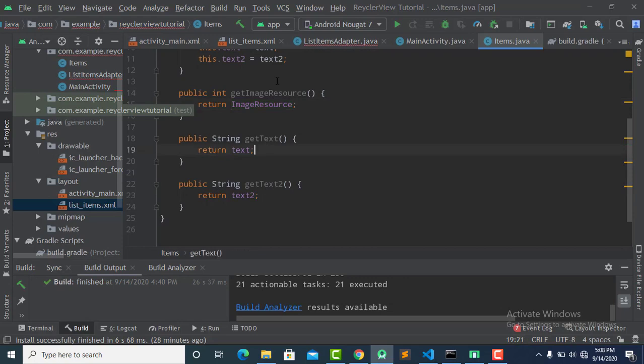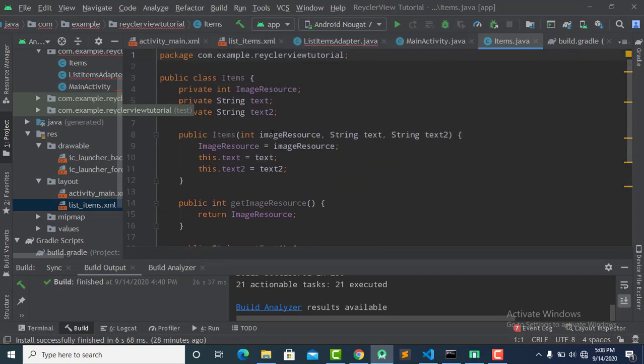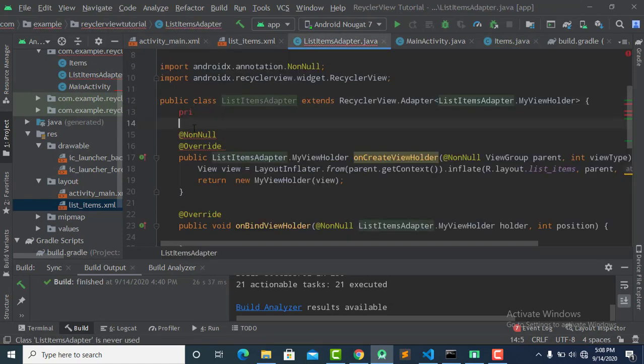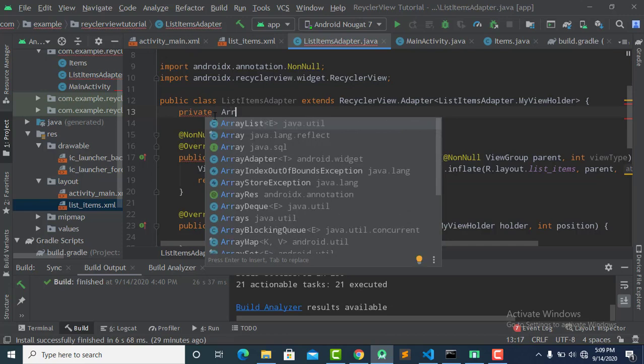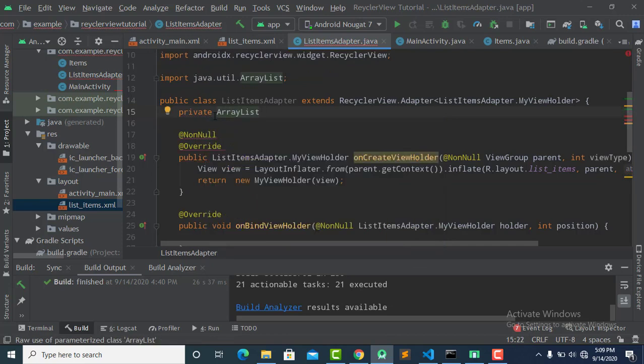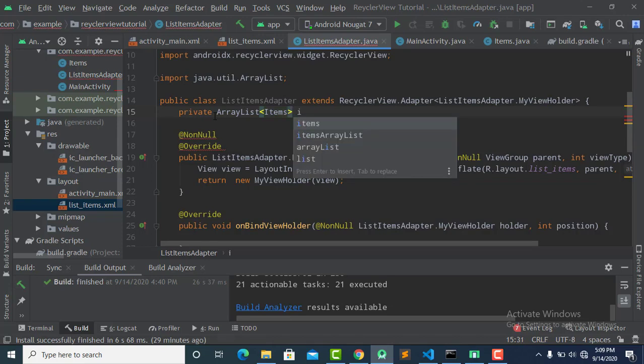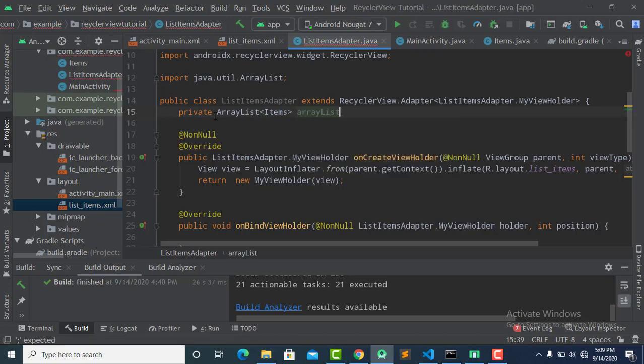So we are going to get all this information. We are going to create an instance of this Java model class object. So we say private array list. We are getting it as an array list. We'll call it items, and give it a variable, an object of it. Let's call it items array list.